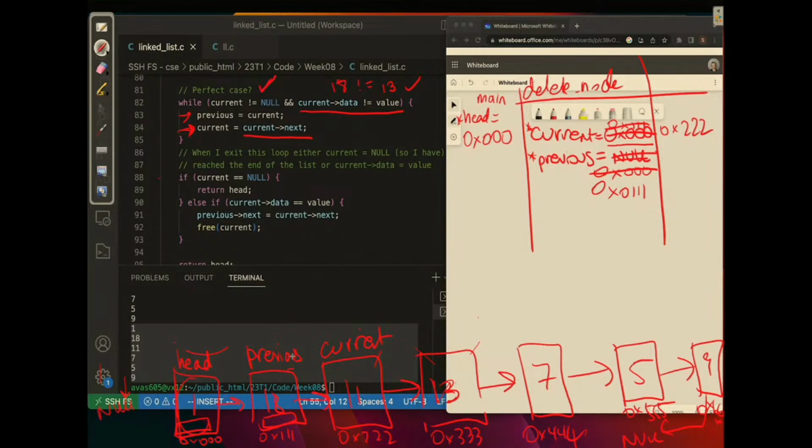I go back and check again: is current equal to null? No, it's not, so that holds true. My current data is now 11, and 11 is not equal to 13, so both conditions hold true. So I'm going to go inside this while loop and shift things again. My previous is now equal to the current, 0x222, and my current is equal to whatever is sitting inside current next.